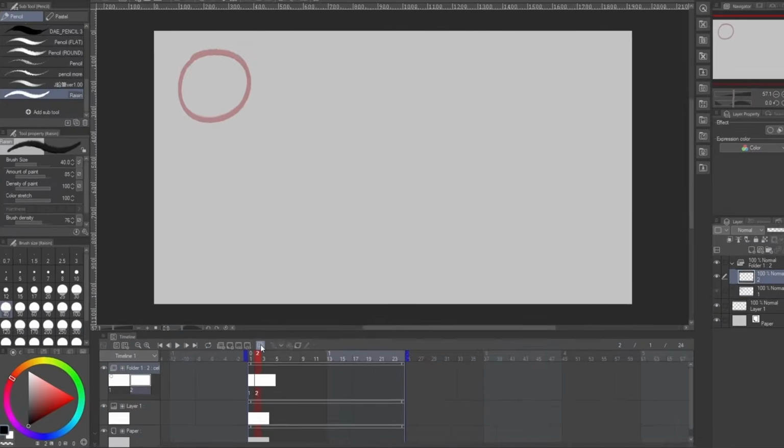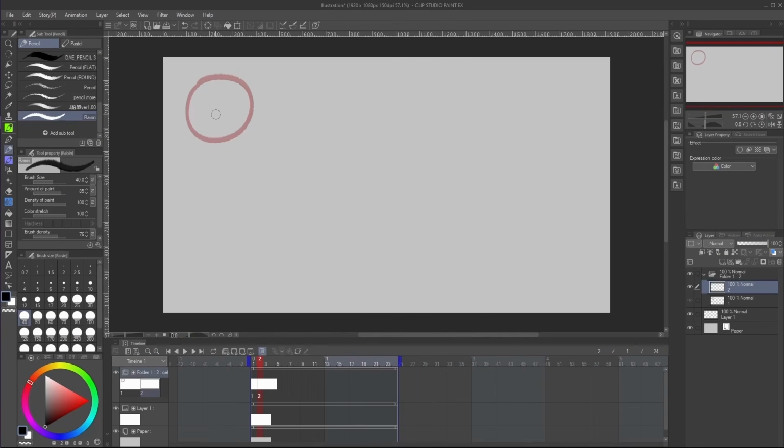So if we turn that on, we can see a ghost image of the drawing that came before it. So let's get this circle moving. I'm just going to draw it kind of close to where we started, but just have it start to move a little bit in this direction.